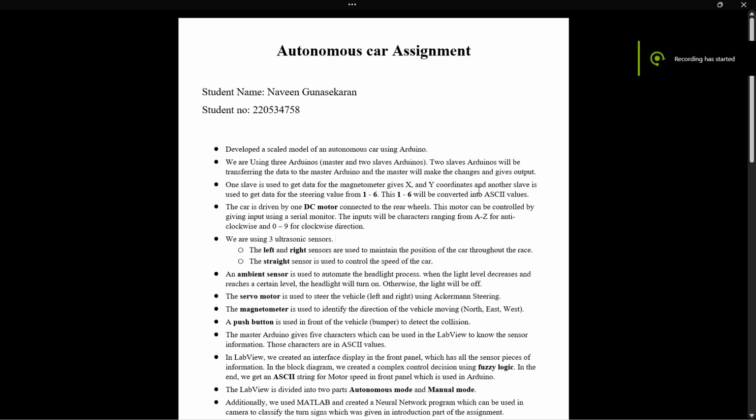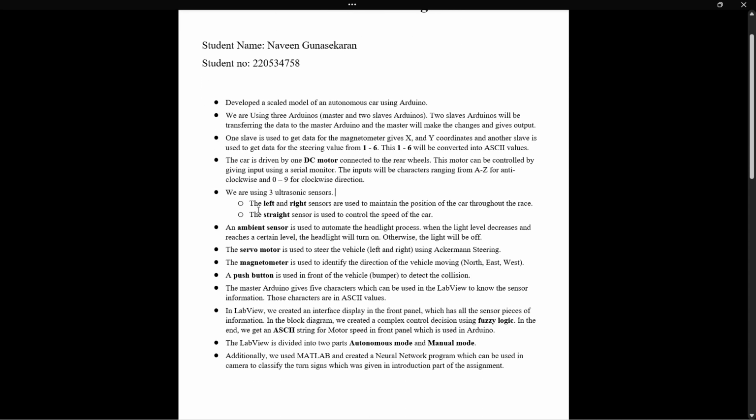Hi, I am Namin Gunasegaran and my student number is 220534758, and I am going to explain the autonomous car assignment using Arduino and LabView. Below, these are the bullet points which explain what I did in this assignment and will be explained in this video.